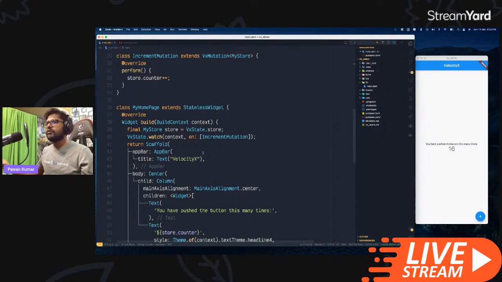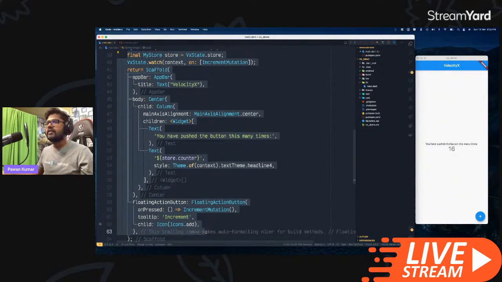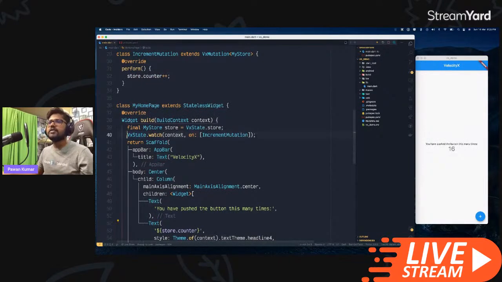Now there is one question which you might be asking: this watch is actually rebuilding this build method again, so the whole of this UI is getting rebuilt. What we wanted to rebuild was just this counter rather than this whole UI, right? So how can you achieve that? It's very easy. You can remove this vx state dot watch. Let's say you have a piece of UI somewhere where you don't care if the whole widget tree is getting rebuilt, then you can use the vx state dot watch there.